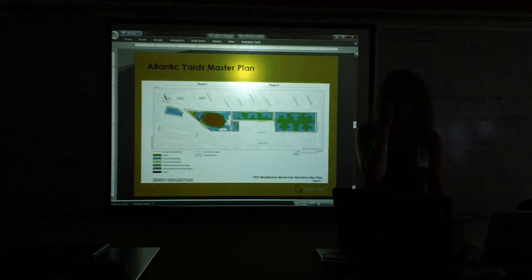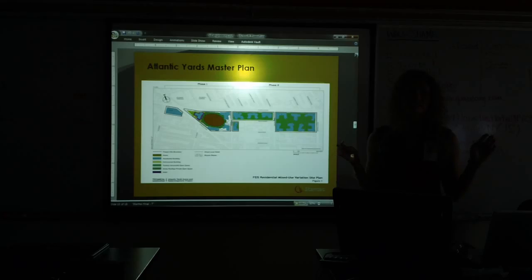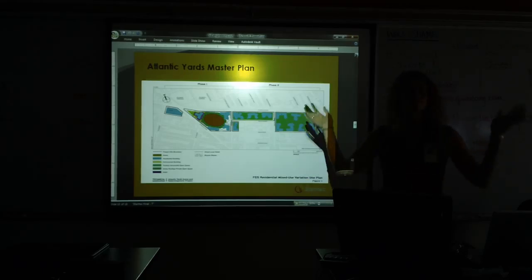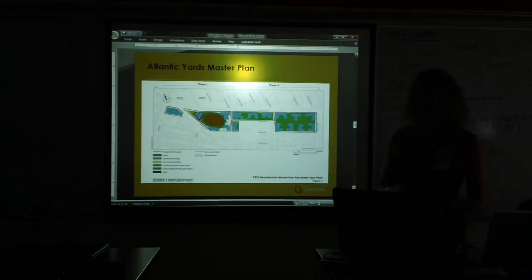Have you guys heard of the Hudson Yards next to Madison Square Garden? They're doing the same thing over there. So it's happening in a lot of places now, again, because we don't have a lot of real estate, and they're thinking, how do we build on top of things that are already there? So this is the next part of the project that I'm currently working on.